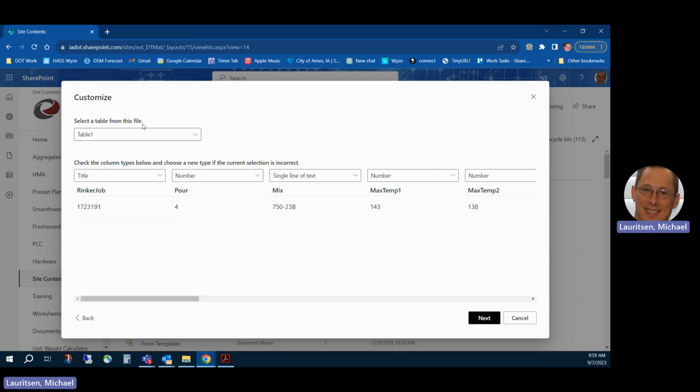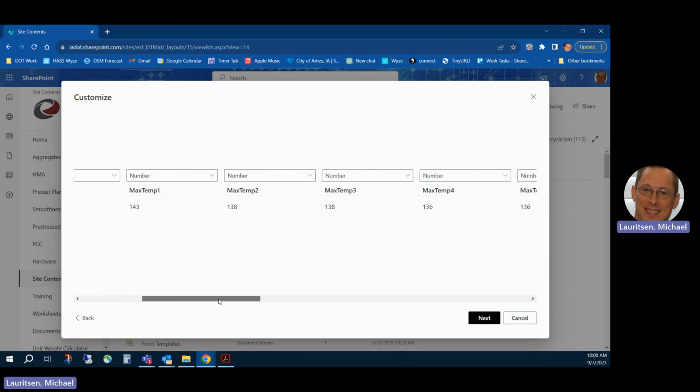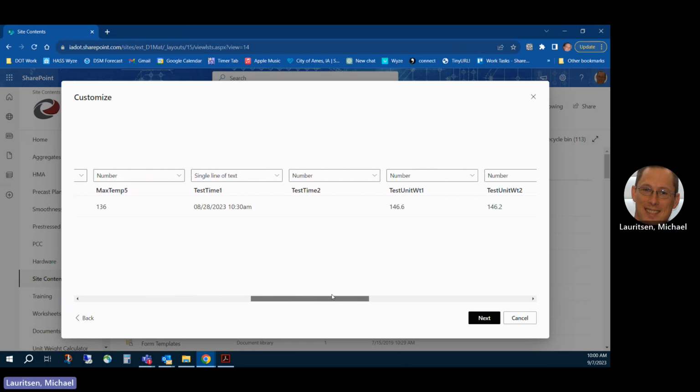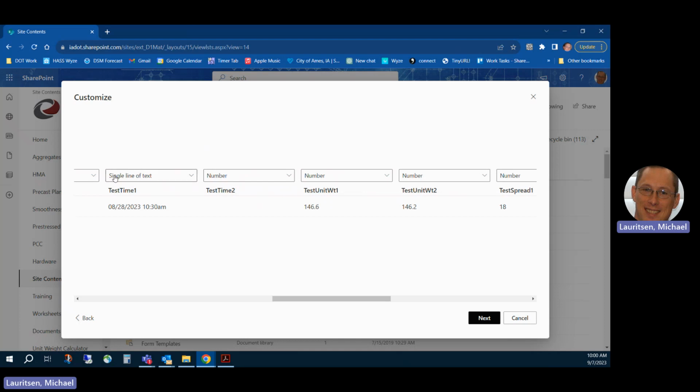So select a table from the file, Table 1, it's the only table in there. If I was going to use an Excel file regularly, rather than just to set this up, I would absolutely name the tables, because it gets pretty complicated if you're referencing multiple tables. So the title column is just the Rinker job. The poor number is a number. I put example data in here so it would find those things. The mix is a single line of text. Max temp is a number. Max temp 2, 3, 4, 5 are numbers. The test time, single line of text.